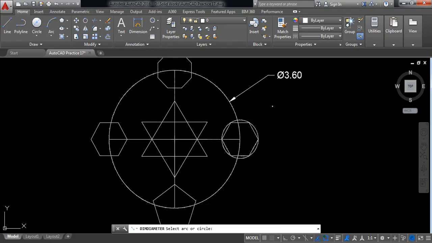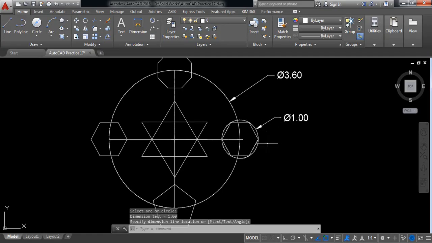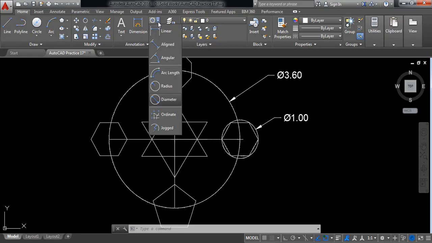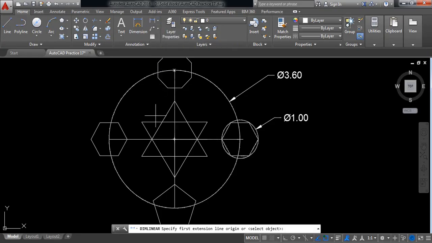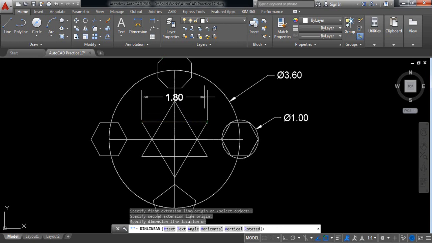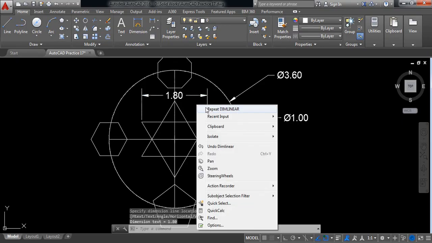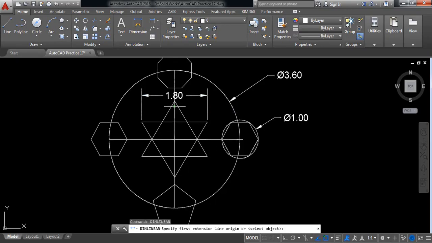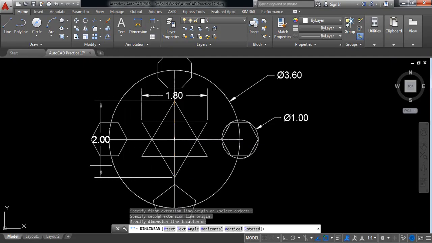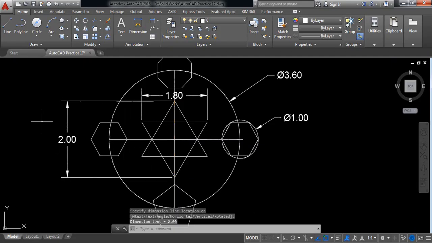Now select this one. Now it is 1 millimeter. Now okay, now go to linear, from this point to this point it is 1.8 millimeter, and right button click, and from this point to this point it is 2 millimeter, and our object is ready.